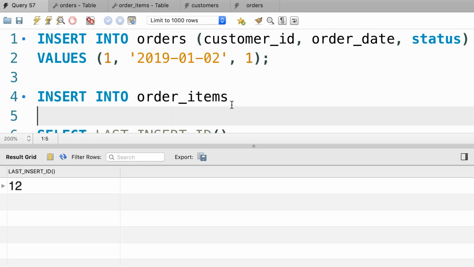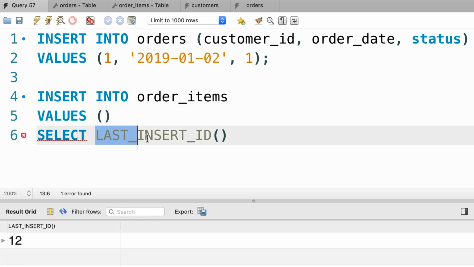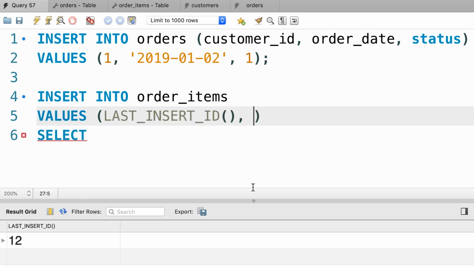So here in the values clause, we add parentheses. What is our order ID? That is the value returned from calling this function. So I'm going to cut this from here and put it here. Next, we need to supply a valid product ID. Let's say product 1. Quantity, let's say 1. And the unit price, $2.95.